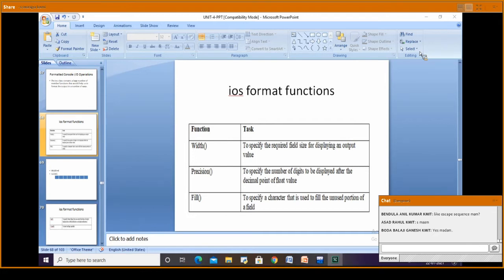So when we are specifying the precision, we need to give some value there, that is, how many digits you want after the decimal point. That we need to specify by using this precision field. This I'll also show with an example. Then the next one is fill.